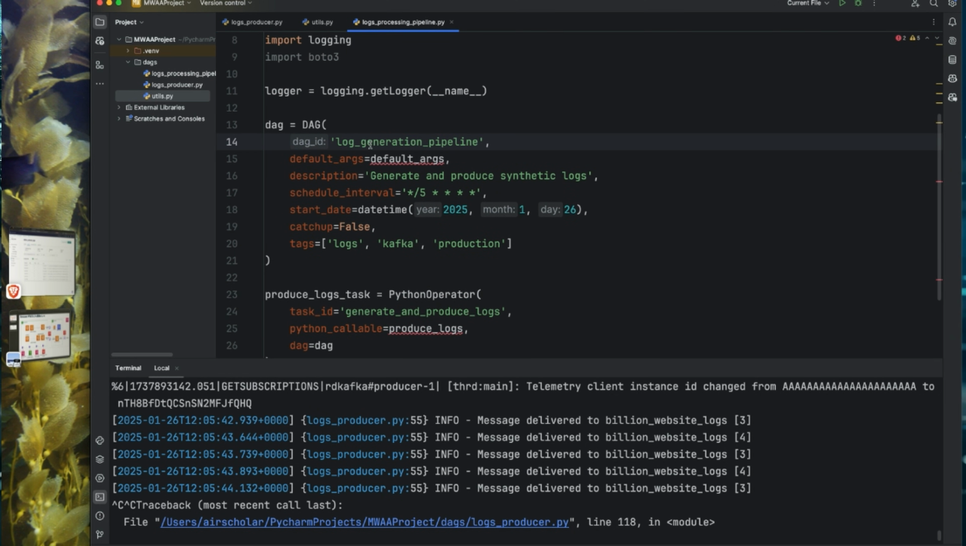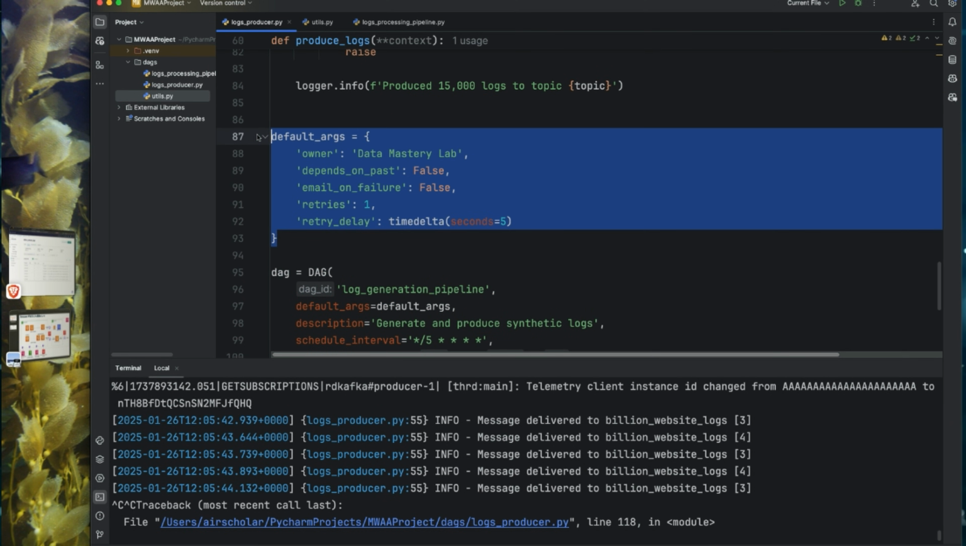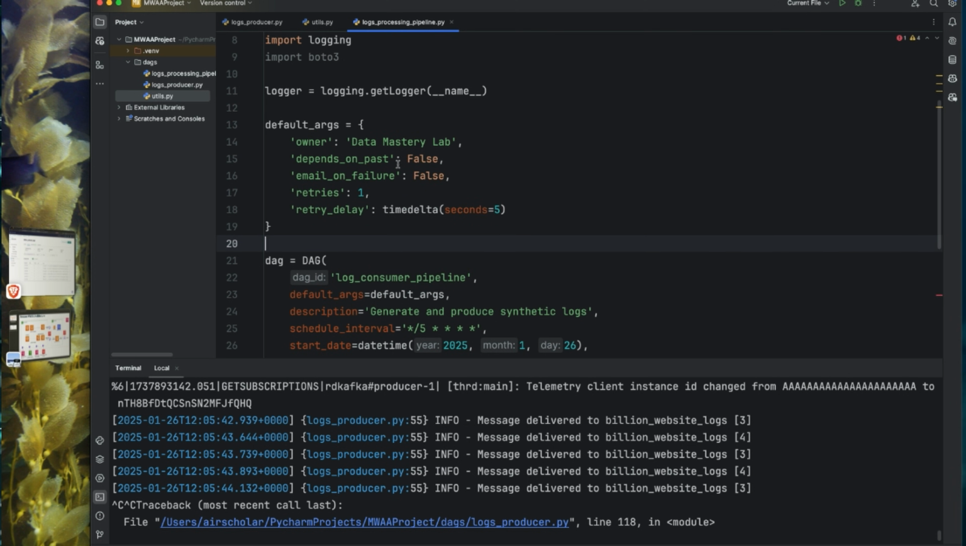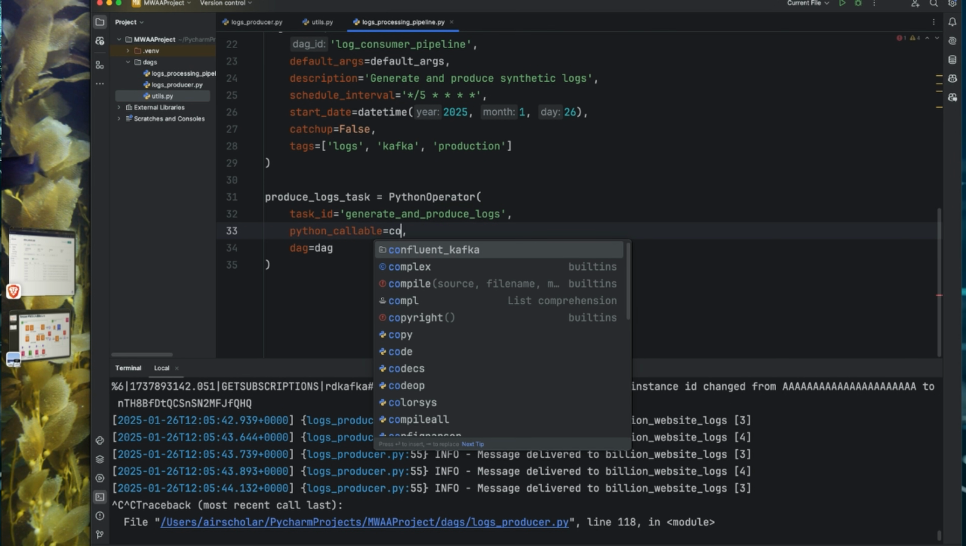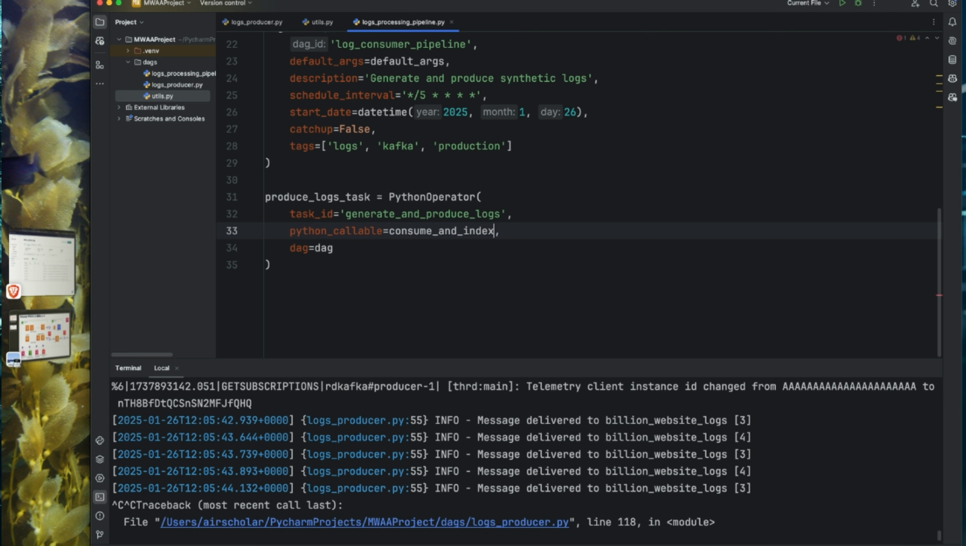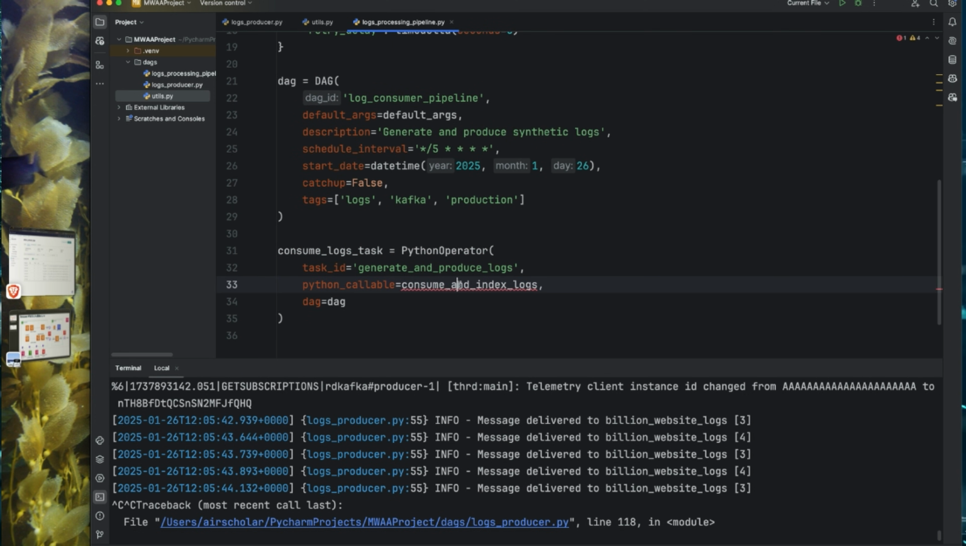So we have logs consumer pipeline here. Then the default argument comes into the picture. So let's get in our default args, and literally the same thing, except that instead of producing, we say consume and index logs at the end of the day, and change this to consume logs tags. Just put it here. This is not necessary because it's just a single task anyway.